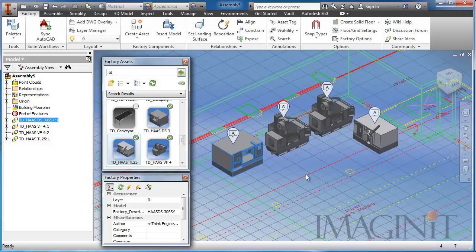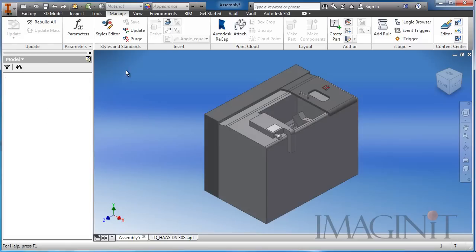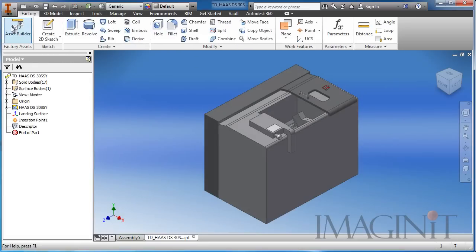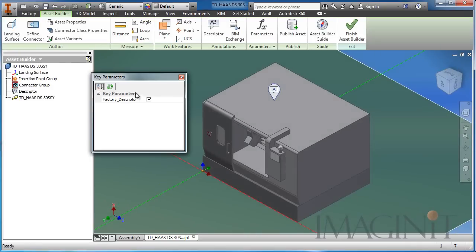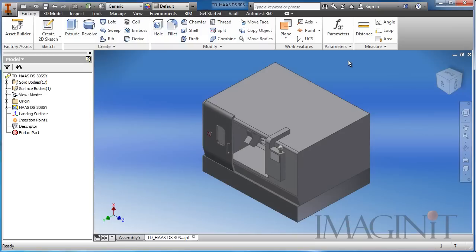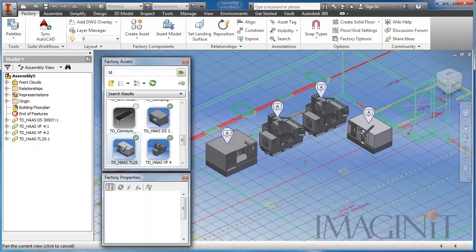I'll just go ahead and open up this particular asset. And if I go to the asset builder, there is a new command that's available, the descriptor command. When you activate the descriptor command, you get to select a piece of geometry and type in your asset description. Now we're not going to do that in this case. We're just going to go ahead back over to the main assembly.